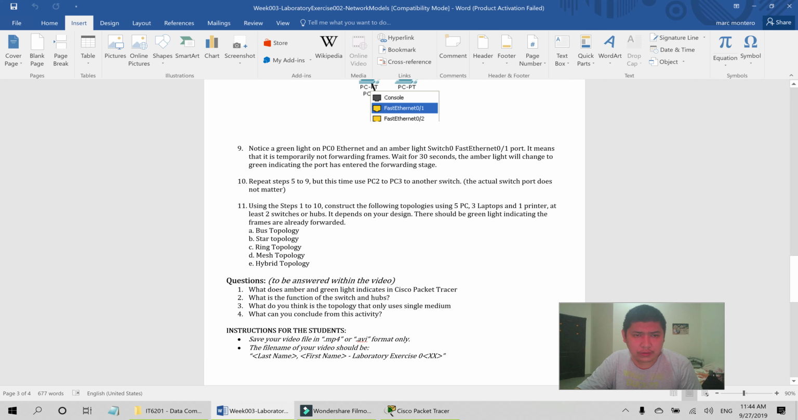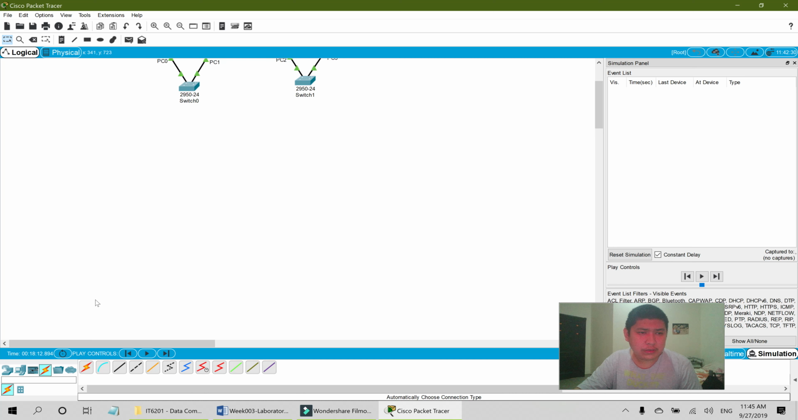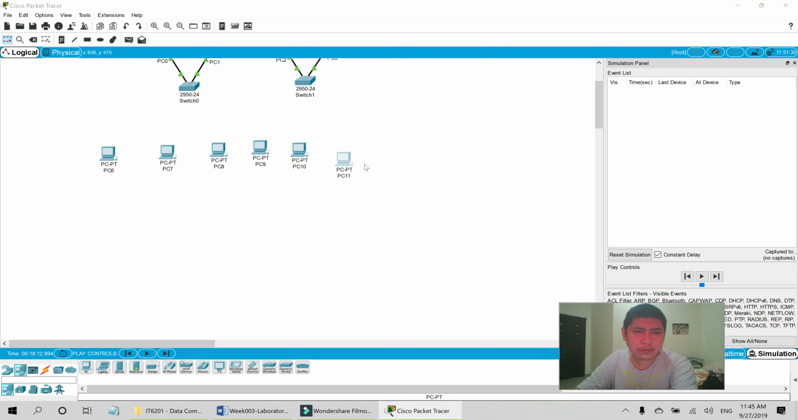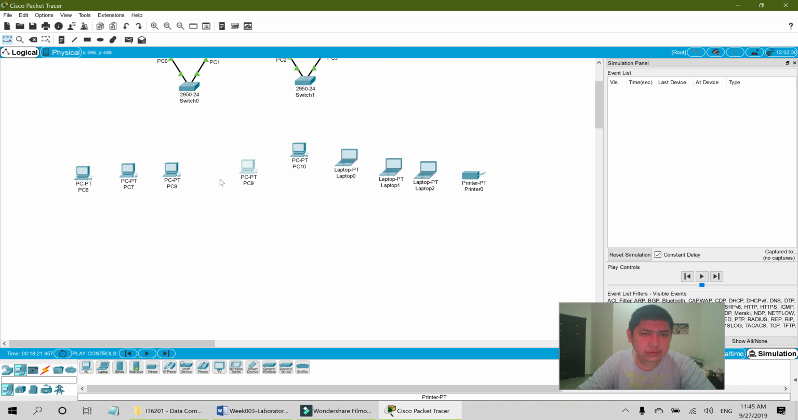Okay, so first I'm going to do the bus topology. First I'm going to choose the 5 PCs: PC 1, 2, 3, 4, 5, 6. Oops, remove this one. Next is 3 laptops. It's 3 laptops and 1 printer.